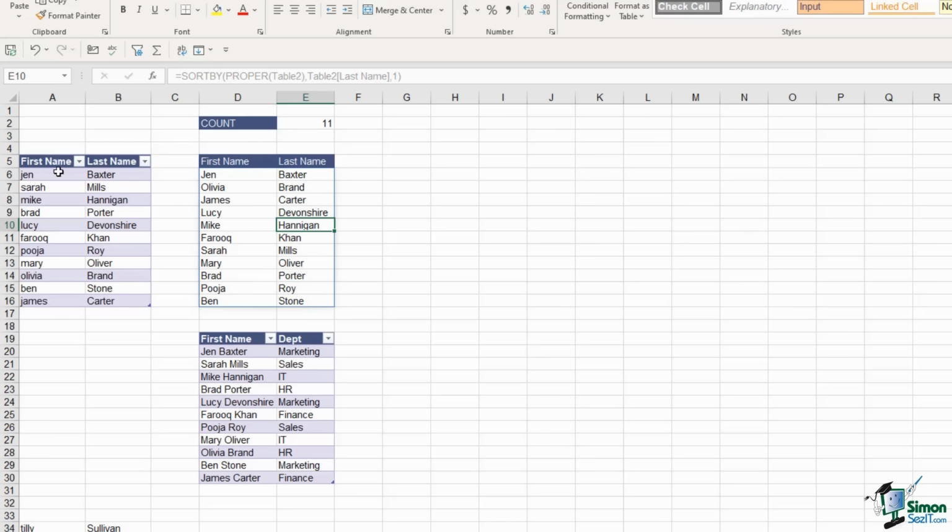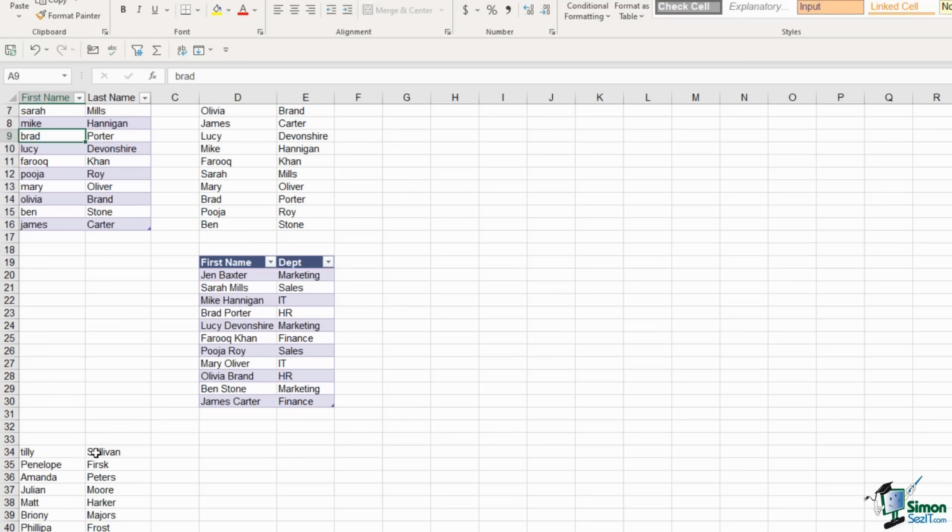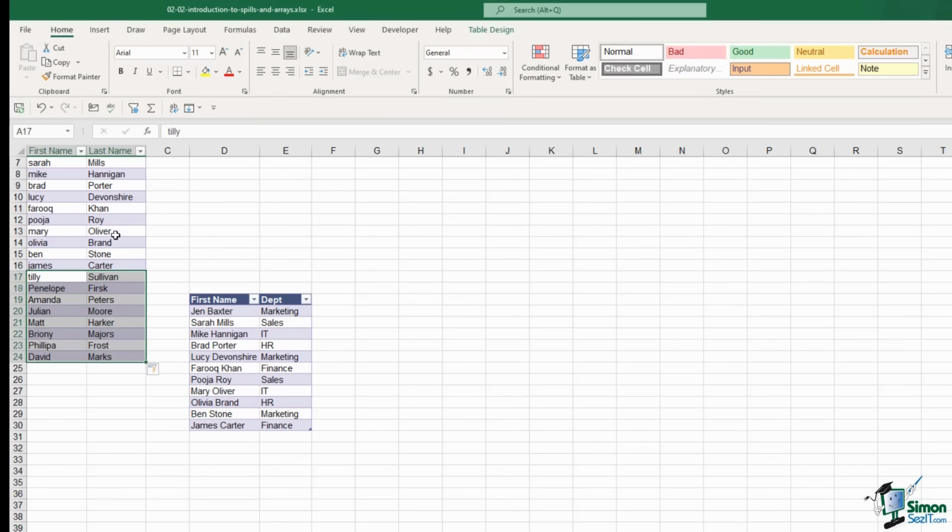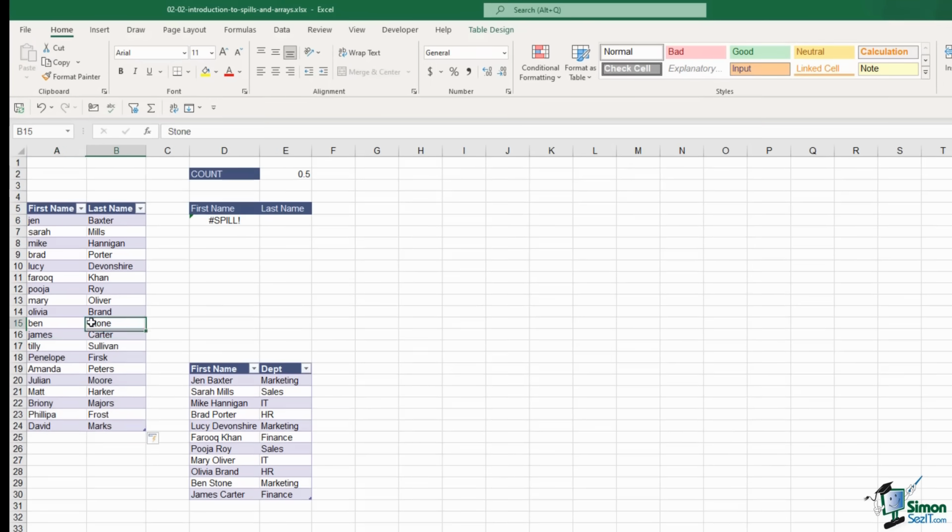Now, what about if I was to add more names to this table? And you'll notice at the bottom here, I just have a little list. So let's drag this up. And because our original data is in a table, that table is going to auto-expand to accommodate those new names. But take a look at what's happened just here. We now have a spill error in column D.